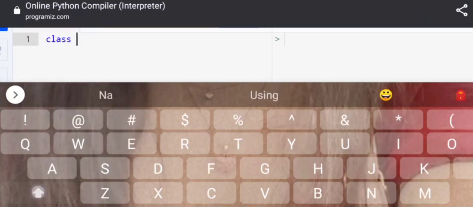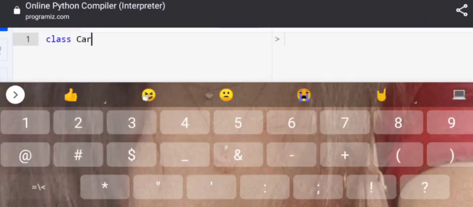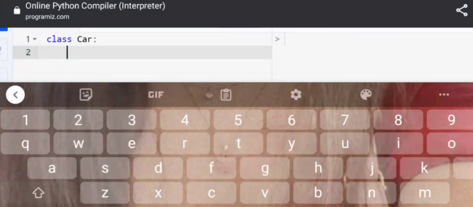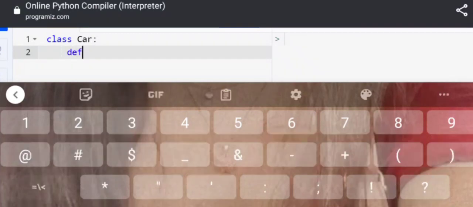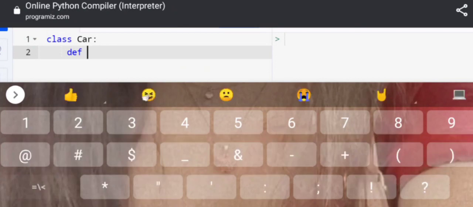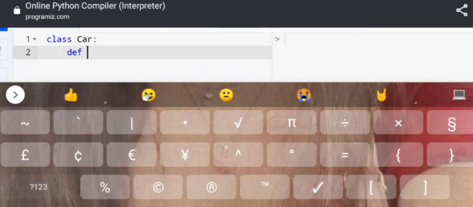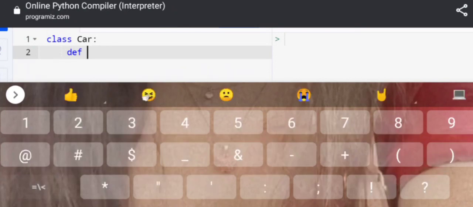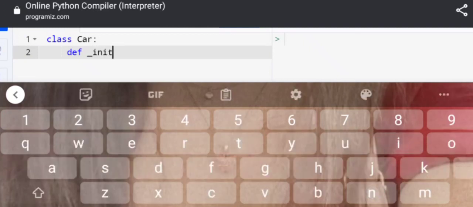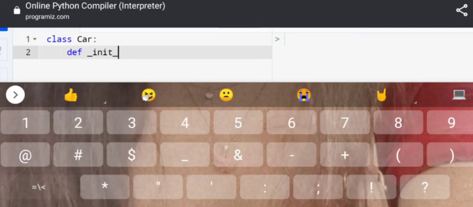The third code is all about classes and objects. Class Car. The code begins by defining a class called Car using the class keyword. The init method is a special method in Python classes. It is called a constructor and it's executed when an object is created from the class.